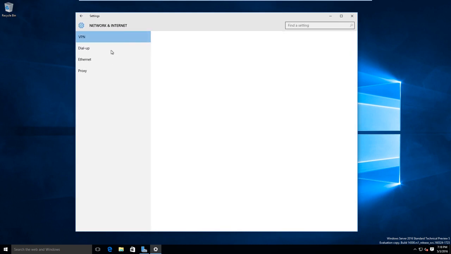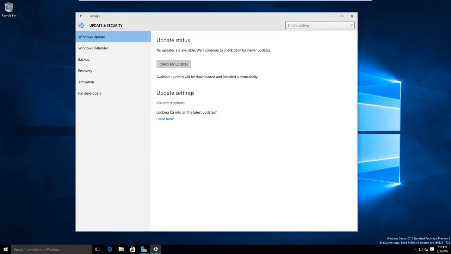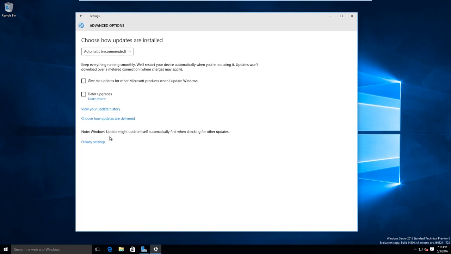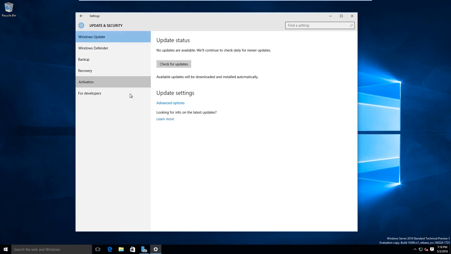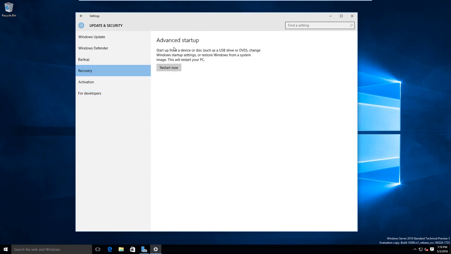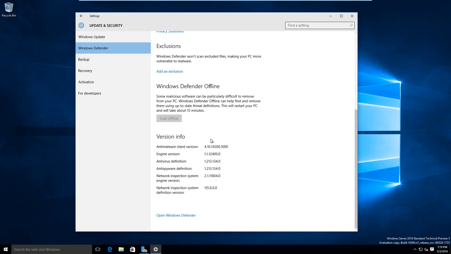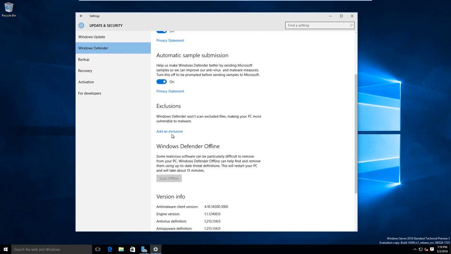Network, internet, dial-up, VPN, update and security, Windows Update, advanced settings. No Windows Insider stuff here, because activation's off. Sideload apps, developer mode, Windows Store apps only. This is just a client feature. Again, Windows Store is not there. Reset and refresh, the reset PC option is not there. Windows Defender Offline, is it there? I guess not. This is disabled, so you can't use that either.